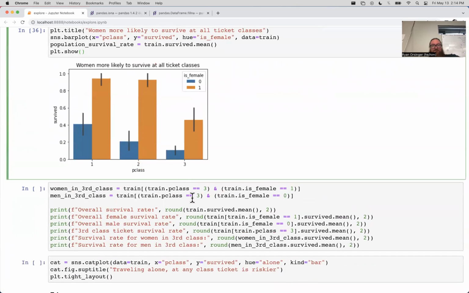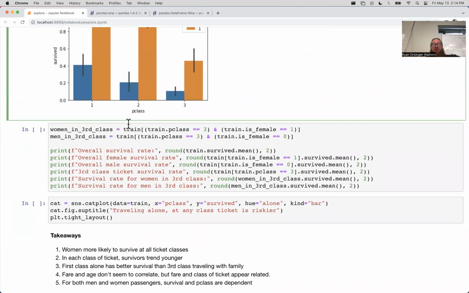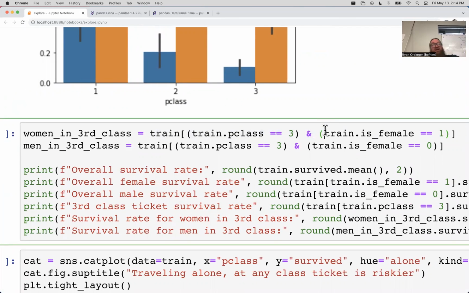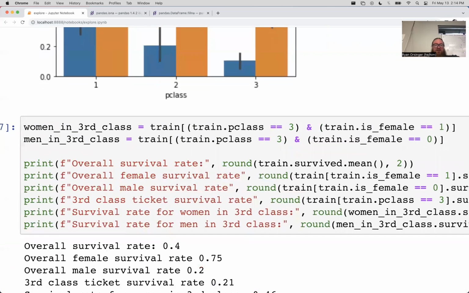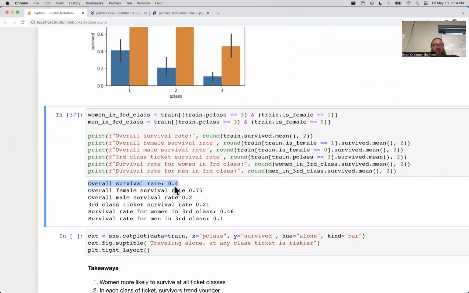We could continue to drill down deeper and deeper and deeper. And this is why I made a lot of talk of making subsets of your data. Let's make a subset: women with third class tickets, men with third class tickets. We've subsetted those down, and we could provide some comparison. So overall survival rate, 40%, overall female survival rate, 75%, overall male survival rate, about 20%. And then we could break this out by subgroups as well.